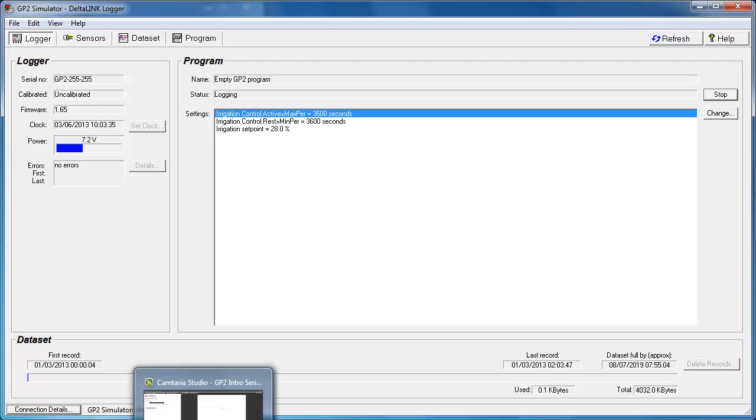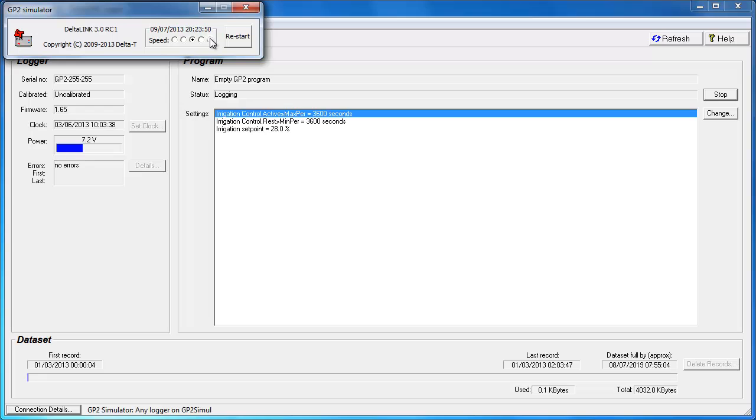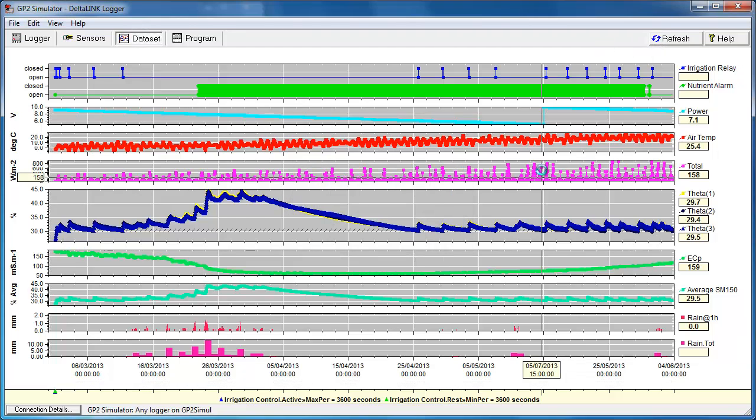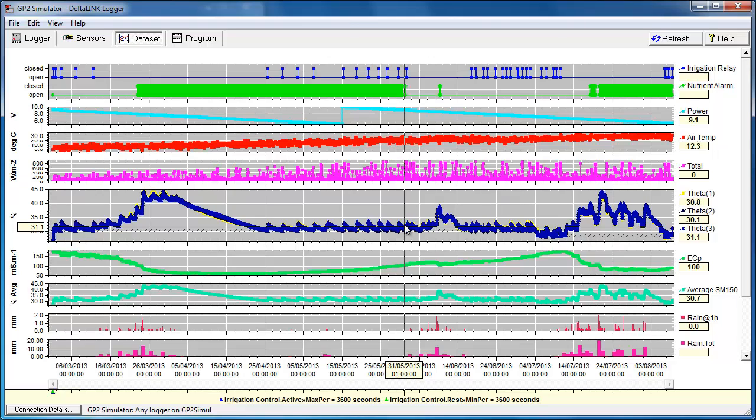So if we perhaps speed the logger up again slightly, slow it down, and then go and have a look at the dataset, click refresh. You'll see two things in the soil moisture graph. Firstly, we have the hashed line, which is the set point. And as we move further across to the right, you'll notice that the set point has moved down to 28%. And the soil moistures have now reached a minimum of 28%. So that's one of the great uses of a variable.